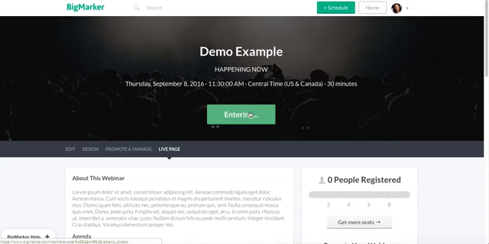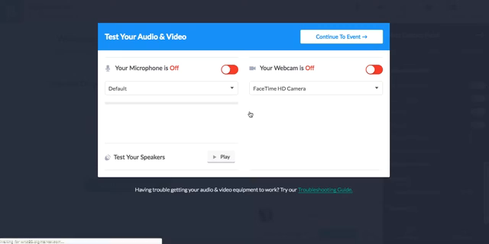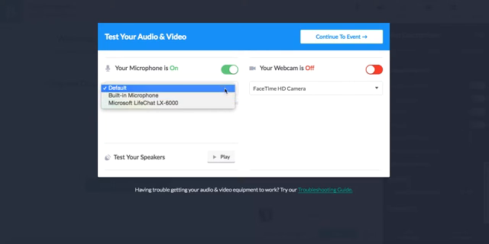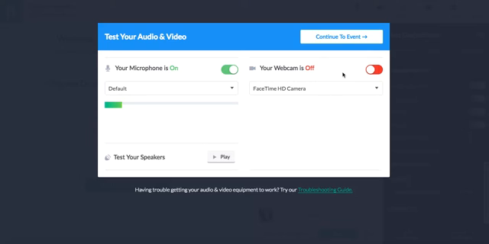So once I go into enter webinar, it's going to bring up a little test your audio and video screen. This is where, if I have any external devices, so today I'm using an external microphone, or if I had an external webcam, if those were plugged in, I could select those now. As you can see here, I have this Microsoft LifeChat that I'm using today that I could select at this time. I could also just test out my microphone, make sure it's working. I see that the audio bar is recognizing it, so I know that it's good to go.